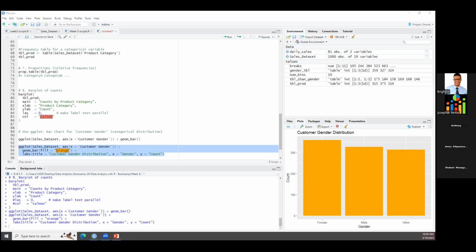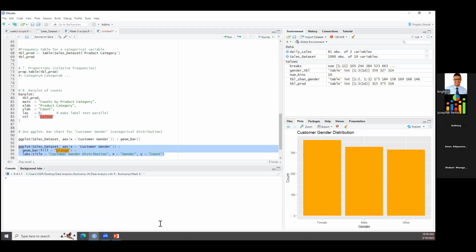If that is clear, we can move to another thing, which is a pie chart. Pie chart is one of the examples that is used to show distributions. And let me clear my console.